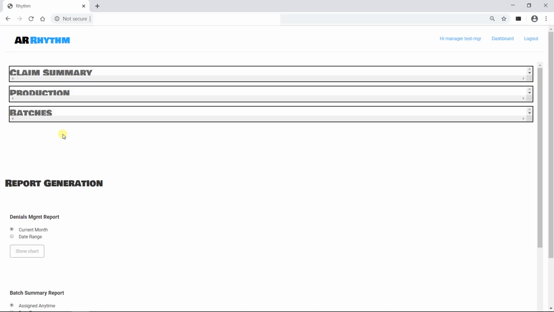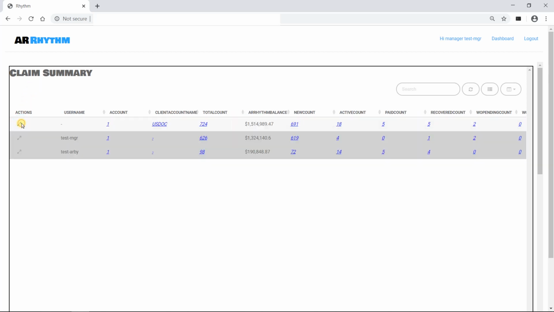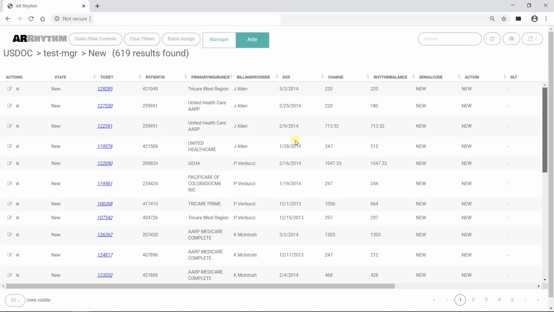Expand the Claim Summary dashboard by clicking on the Claim Summary dashboard name. Click on the Expand icon on the left side of the dashboard. Double-click on the value in the new column for Test Manager. This action launches the CLV, which contains a list of the claims in a new state assigned to Test Manager.